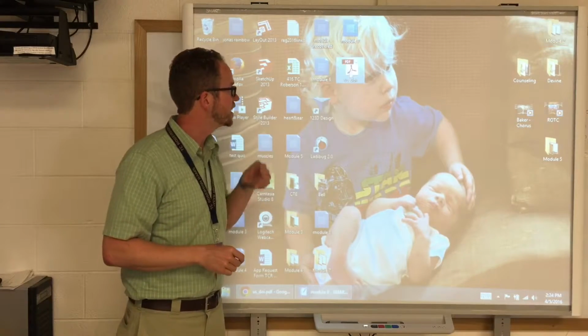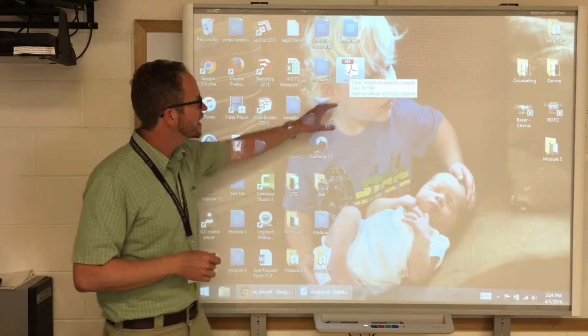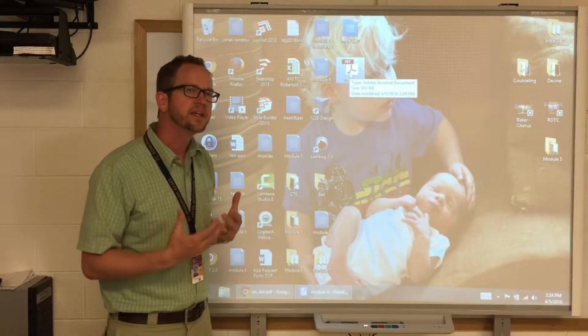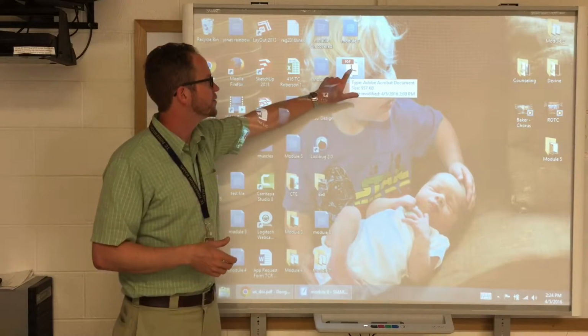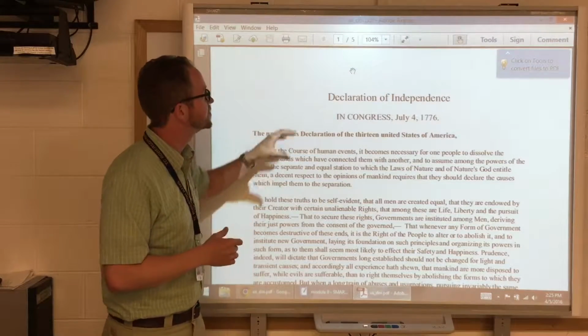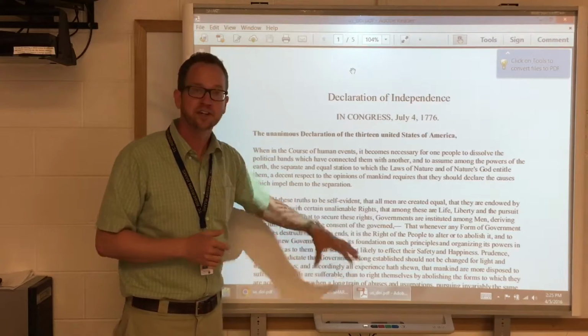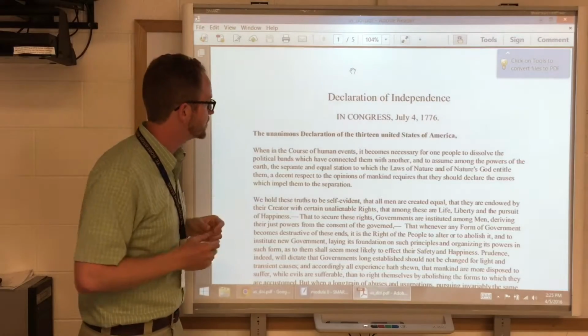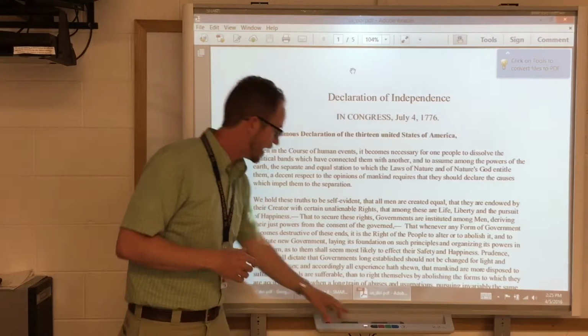I've downloaded the Declaration of Independence there. And if I just open it, it will open up in a program called Adobe Acrobat Reader. So I'm going to show that off because it actually does play nice with my Smart Board. So this is the default program to open up a PDF document. And I can mark it up.